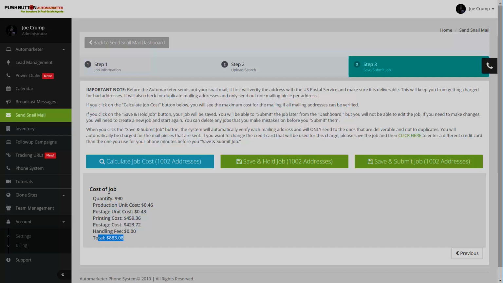Again, this is an expensive process if you're sending out a lot of postcards. It might make sense for you to send out 100 a week or 200 a week. You can also set up follow-up campaigns and send out text or snail mail messages through your follow-up campaigns.